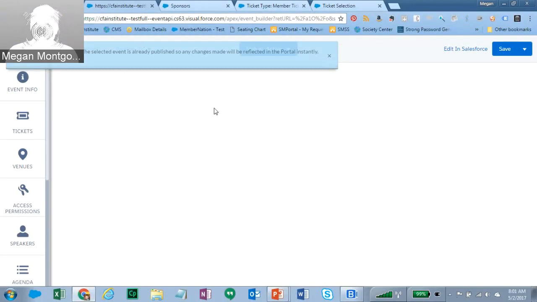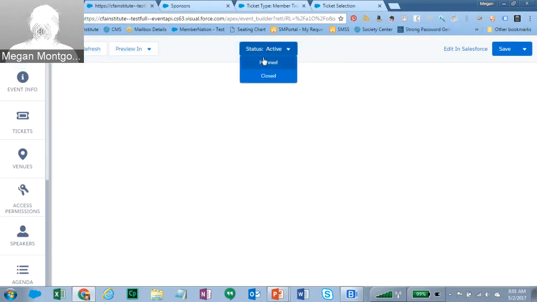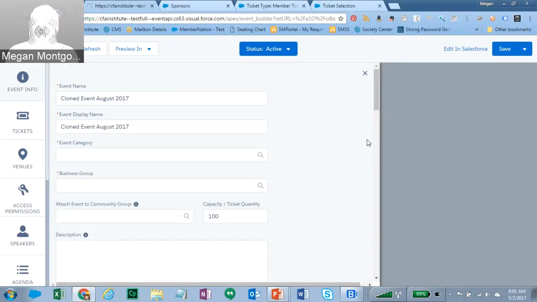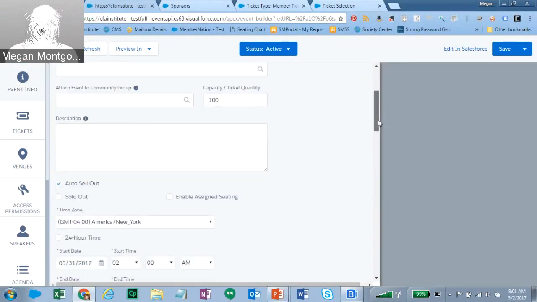And it's going to let you know that this event is already published, because one thing that it also carries over when cloning is the status of that event. So if your event is in the active status, it's going to launch your cloned event in active status, but you can always change it back to planned at this point. Then as you click on the different tabs, you can see the cloned components that it carried over.